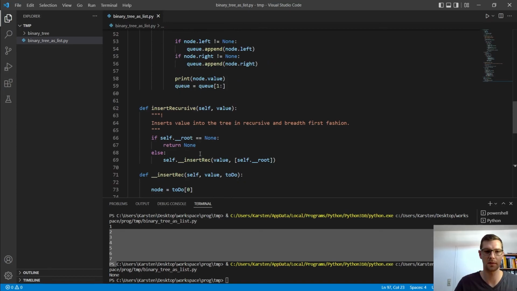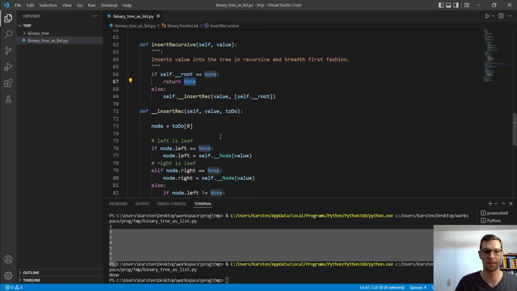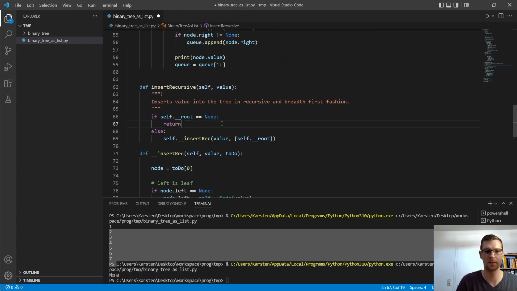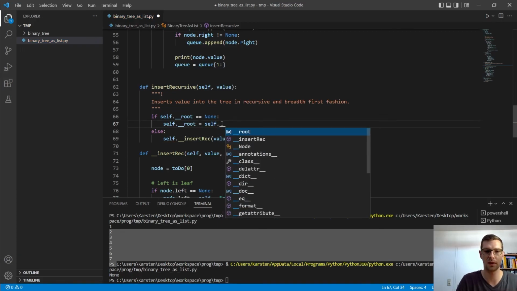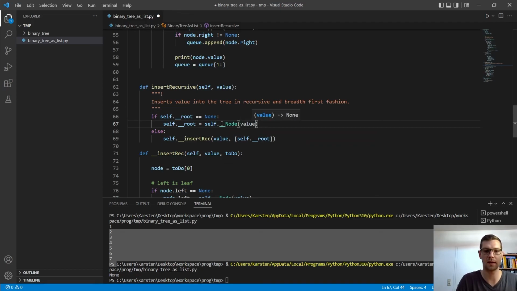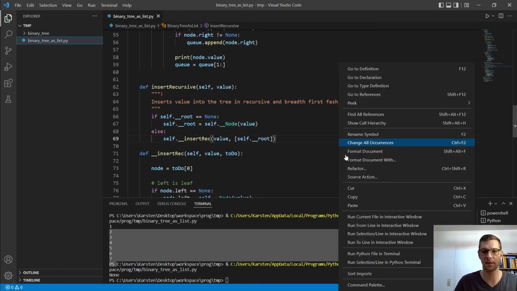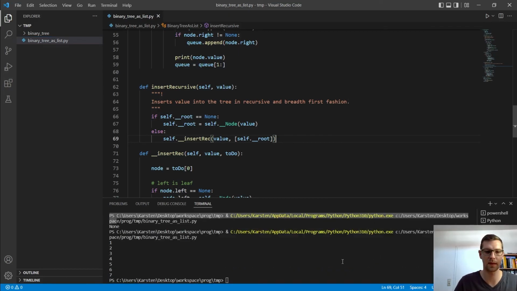So if root equals none, then we insert our root node here already. So we don't need this. We actually have to say here self.root equals, and there we want self.node, and that gets our value, and we are done. So let's see, that should work now. And as you can see, it works completely fine.